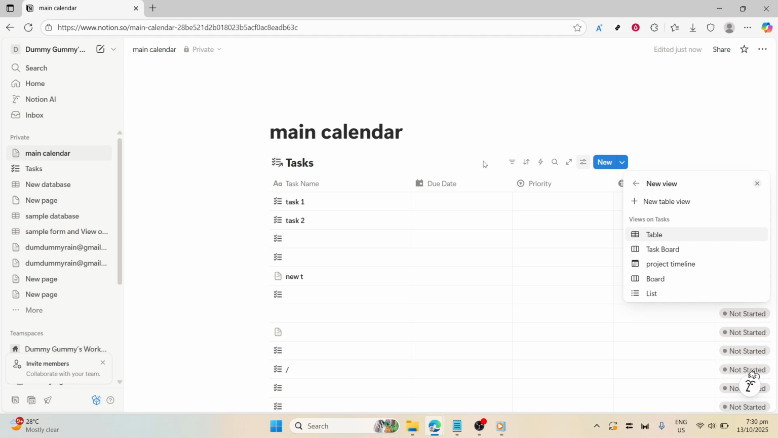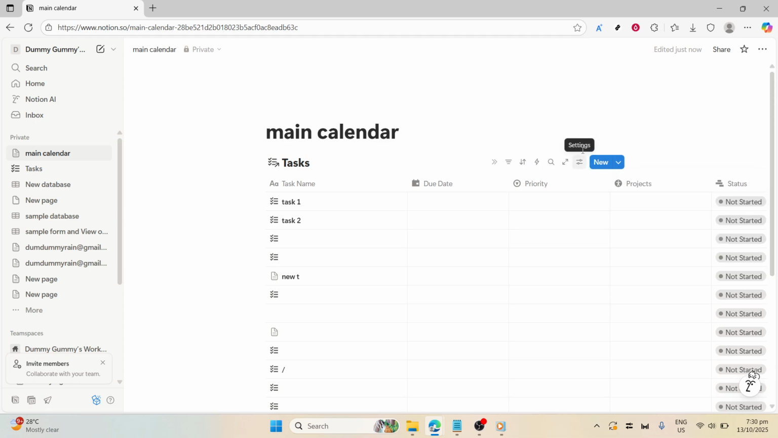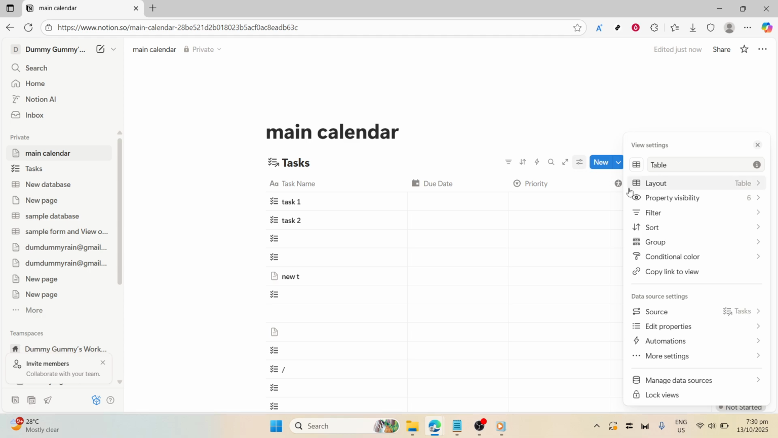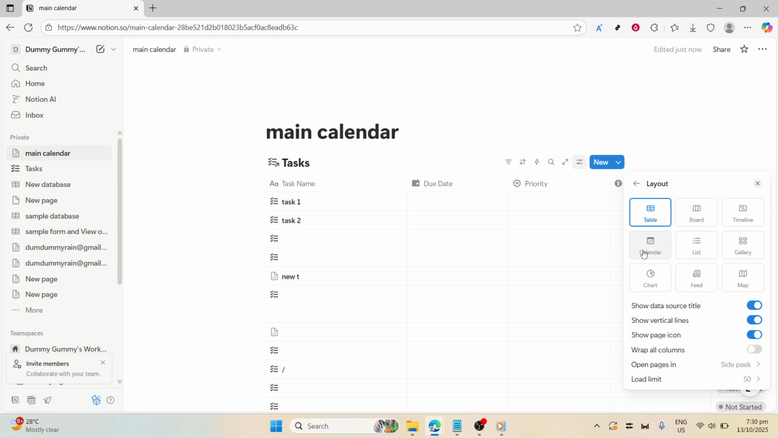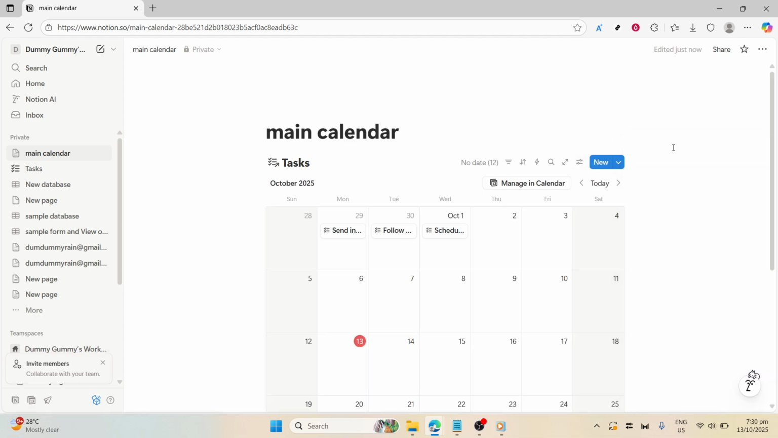To switch to a calendar view, click the three dots usually found at the top right of your database widget. Then go to Layout and select Calendar from the options presented. This gives you a visual timeline of all the events, appointments, or whatever data you have stored within that database, ensuring it's easy to comprehend at a glance.